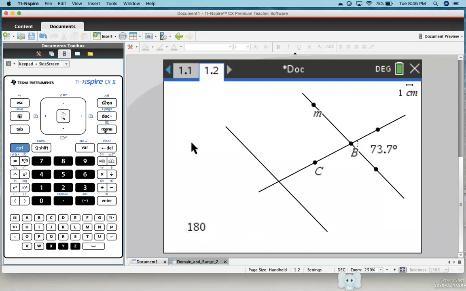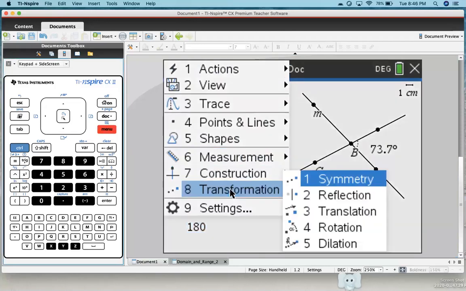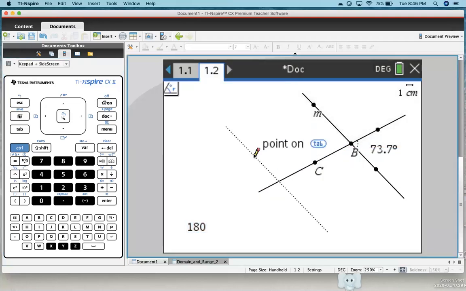Thank you, Todd. Top left. He's screaming it at me. Top left, top left. So if we go to measurement and we go to angle, we find that our angle does indeed measure 73.7 degrees.